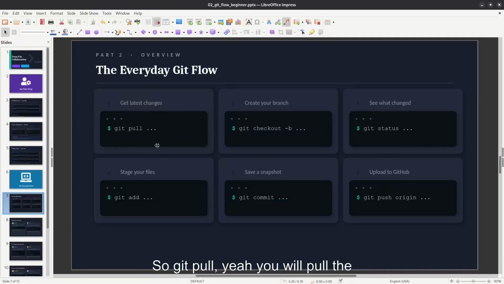So git pull, you will pull the changes or the code from the origin, or basically from GitHub. So whatever your teammates or groupmates pushed in there, you can get the changes using this git pull command. So git checkout -b, create a new branch. The good practice is to implement branching. So I will demo this one later.